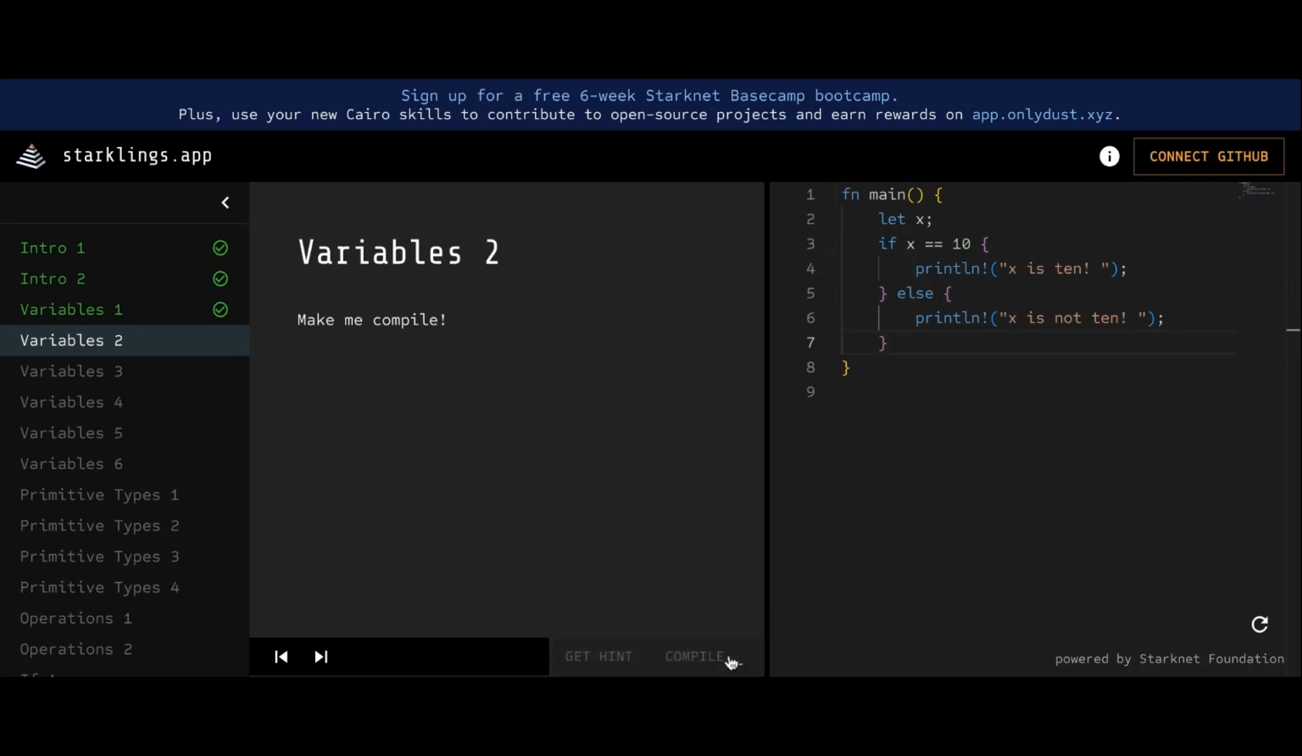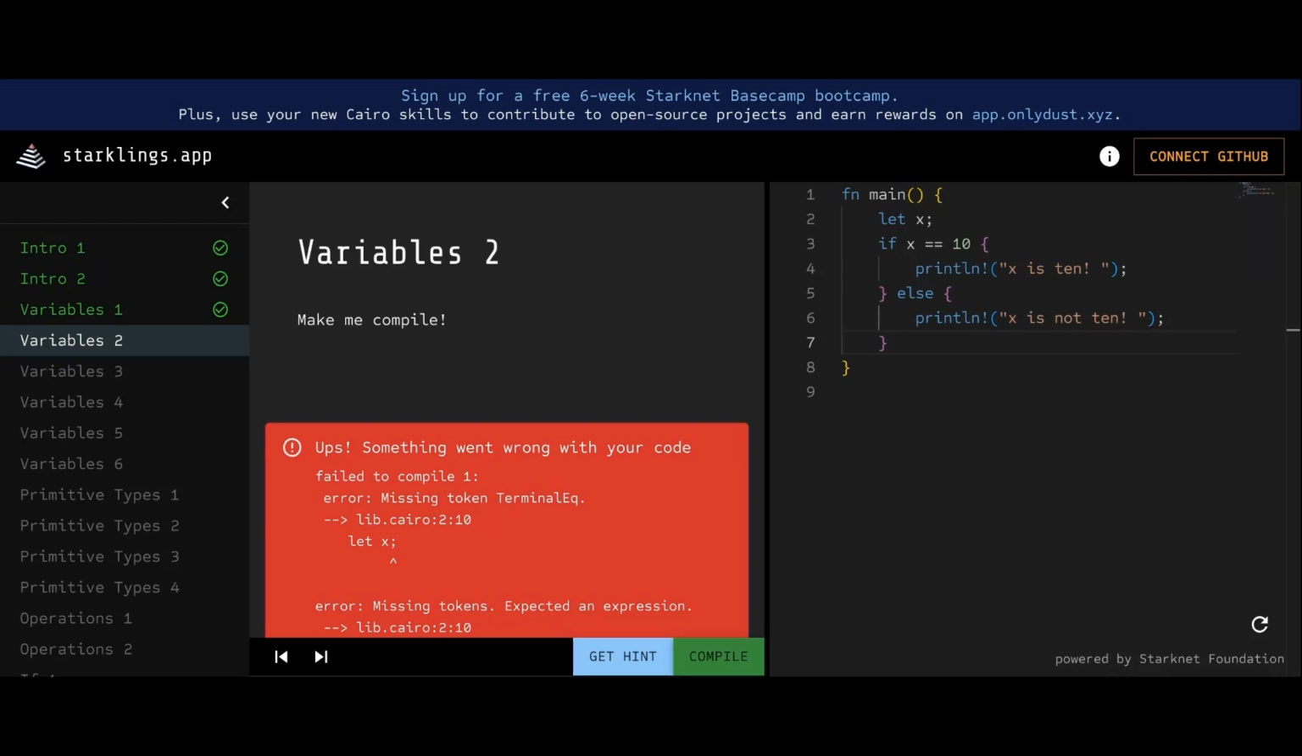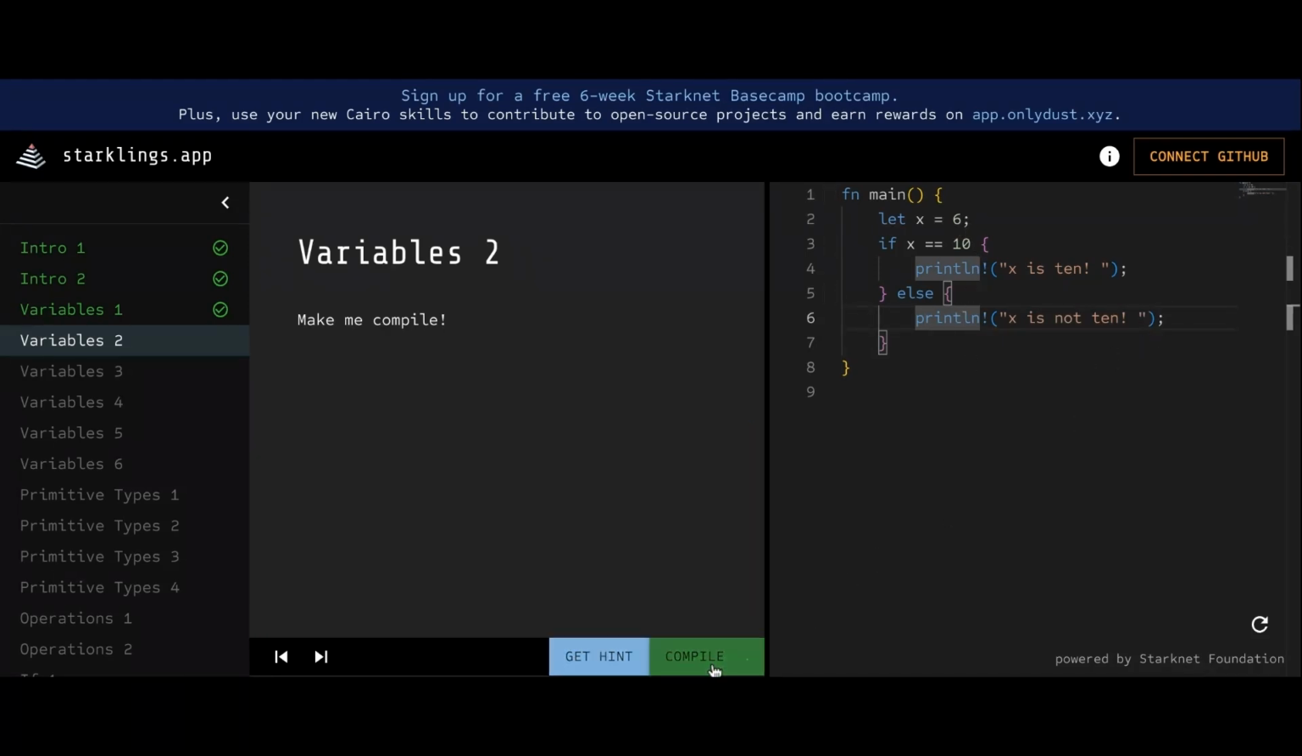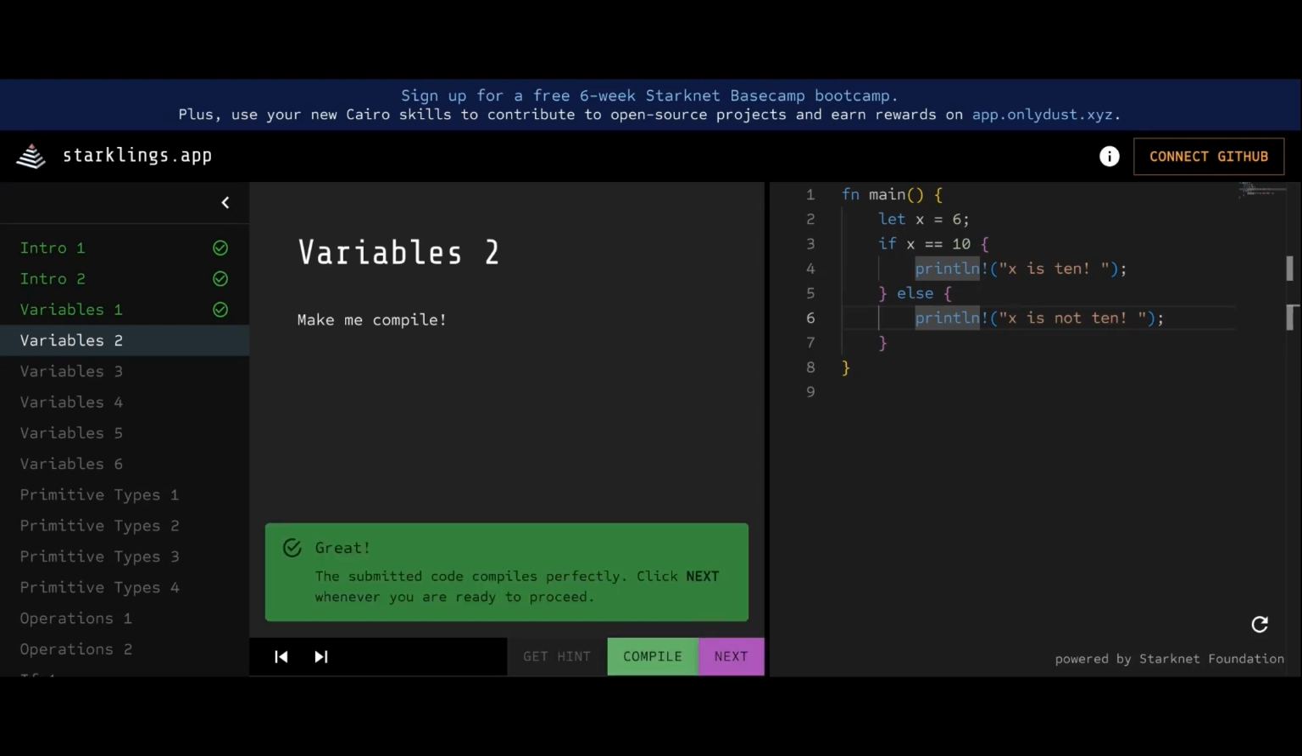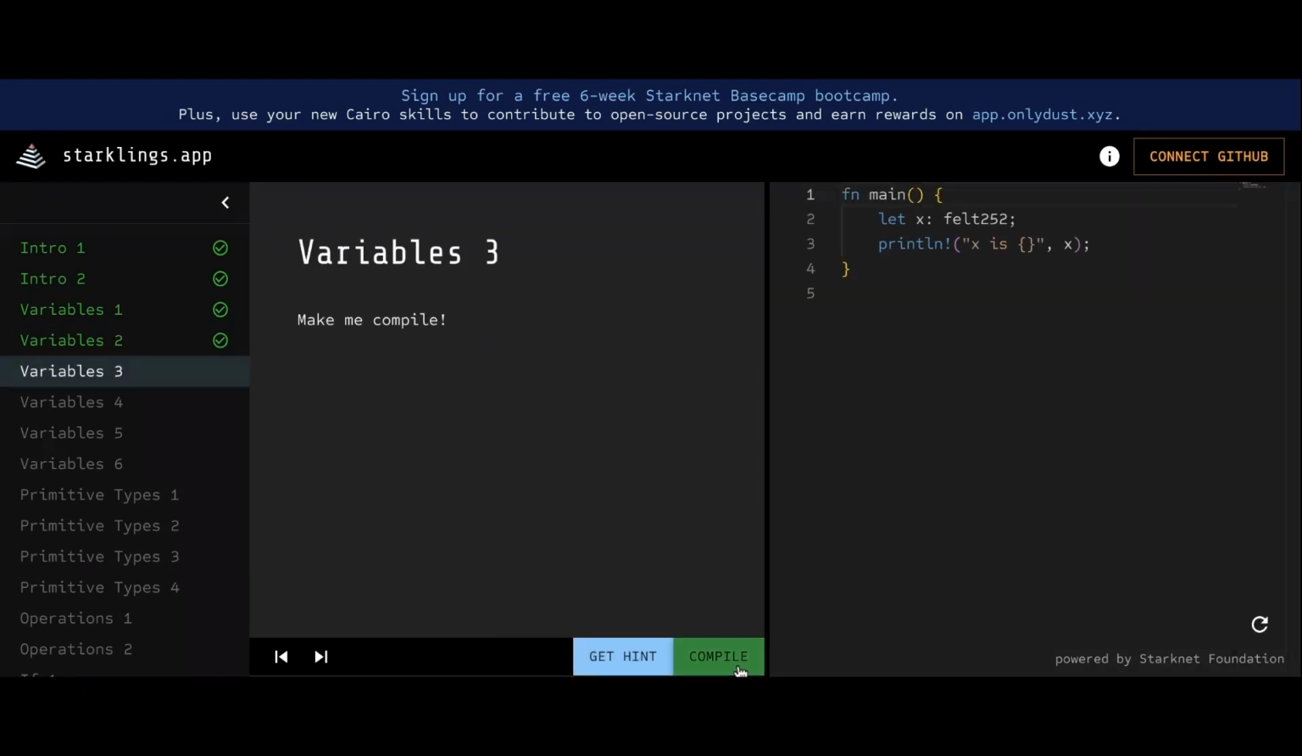Now let's try to compile the program first. So it didn't compile. Now let's assign any value to it. Let's assign it 6, because the code says if x equals 10, and right now x is not 10, x is 6. That means it's going to print x is not 10. So let's compile, and voila, we have it. Let's move to the next.